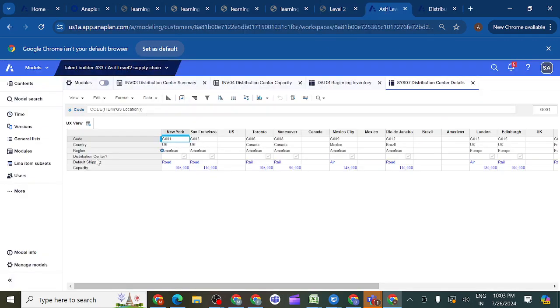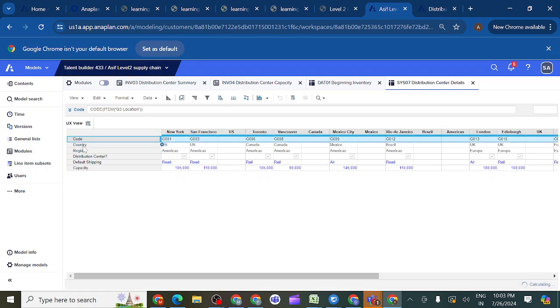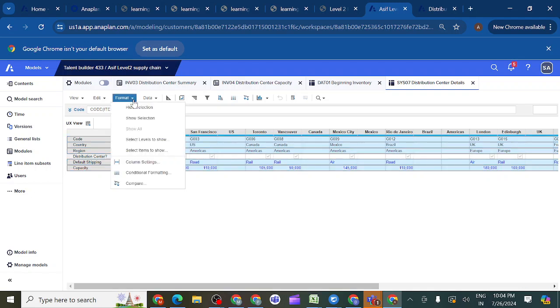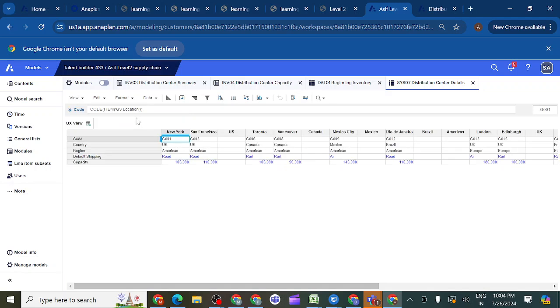You can see code, country, region, and you can see default shipping method and capacity. These 5 line items only they want to show. Is it correct? You can see these line items they want to show. So simply save this view.